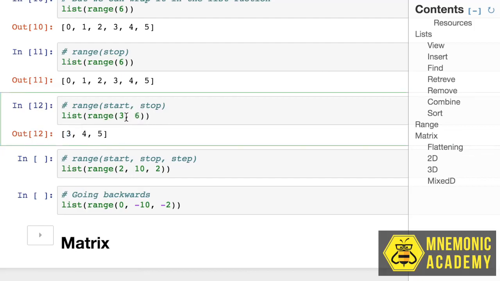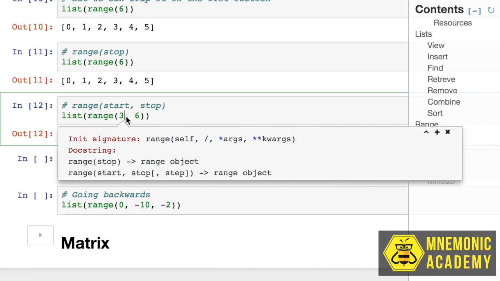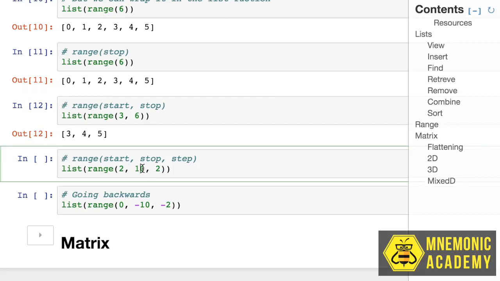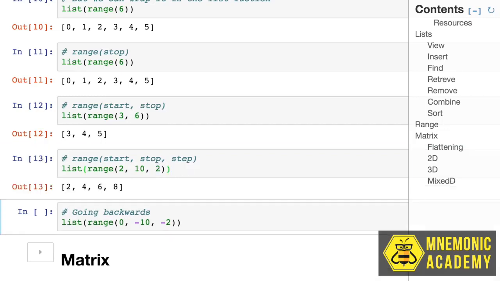Now, if we look here, we could use our shift tab to learn a little bit more, and we'll see that range has another argument: start, stop, and step. This is very similar to how we were using the slice function, where we were stepping every other or every third, and we can do the same thing. So here we're going to create a list. It goes from the elements 2 through 10. So there's going to be 8 elements total, and it's going to be using every other one, which gives us, that's right, 2, 4, 6, 8.